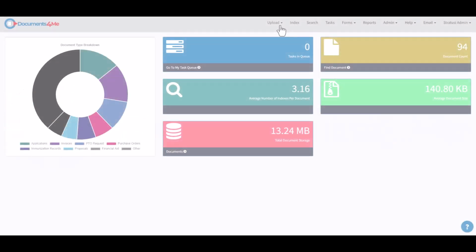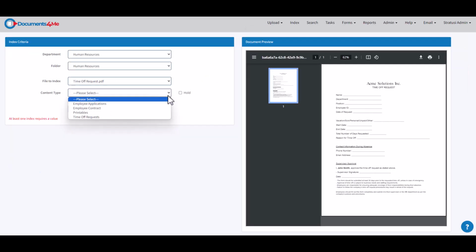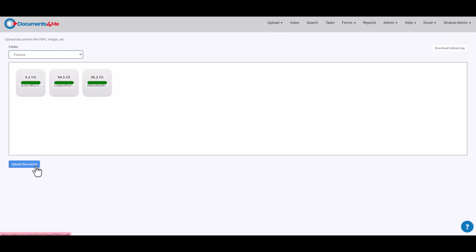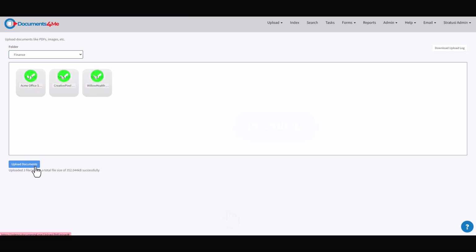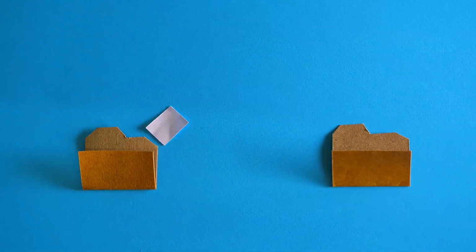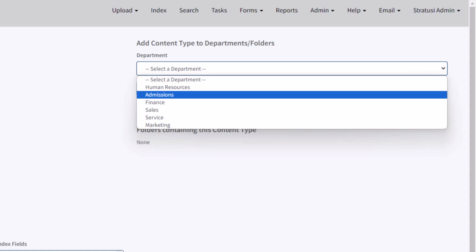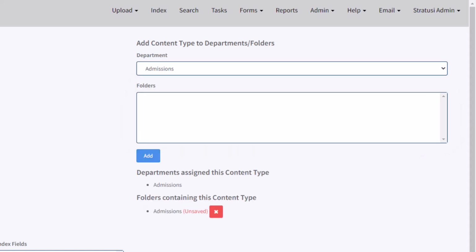Documents4Me by Stratasys provides a simple way for businesses of any size to upload, index, secure, and share important documents in the cloud. Unlike most online document storage solutions where files are just dropped into a folder, Documents4Me lets you define how documents are organized, retrieved, sorted, and secured.